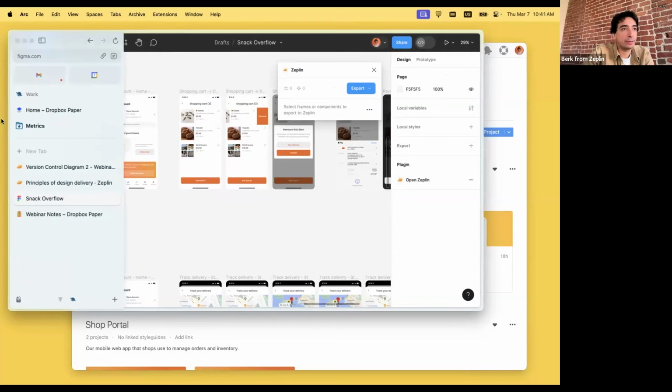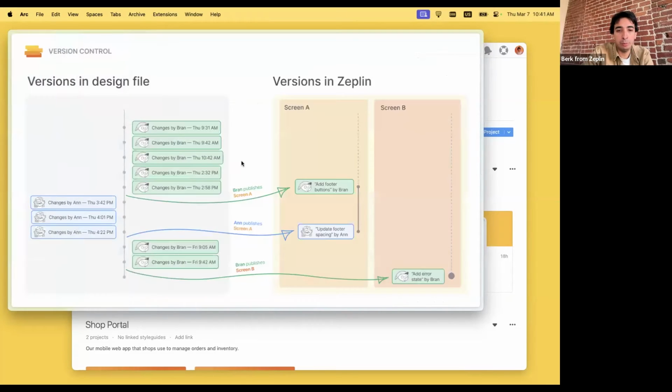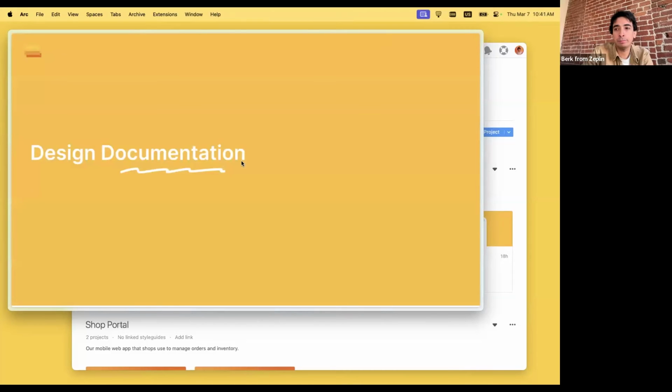All right. Should we move on to the documentation? Yeah, let's keep moving. We can, there's a few more questions, but we can make sure we get to them after everything's good. Okay. All right.